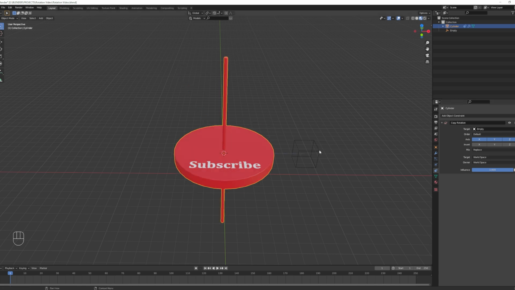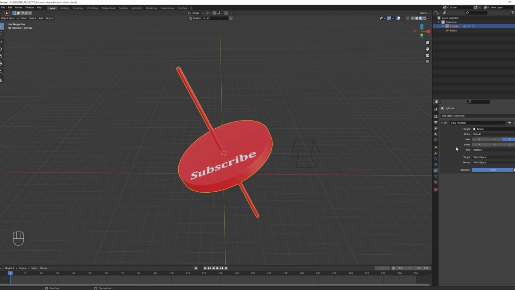Now you'll notice that the object temporarily lost its tilt, but over here in the Constraint Properties tab, turn off X and Y, and I get the tilt back. And this is because we only want to affect the object on its Z axis. So at this time, I'll also change the owner to local space. Next, I'm going to make sure that I'm on the first frame of the scene.